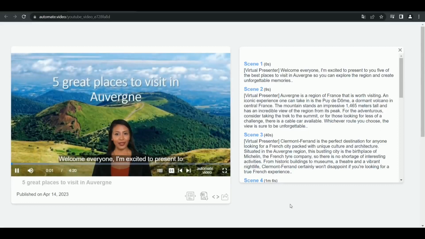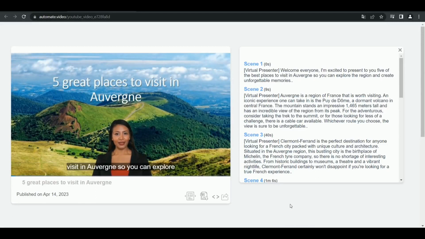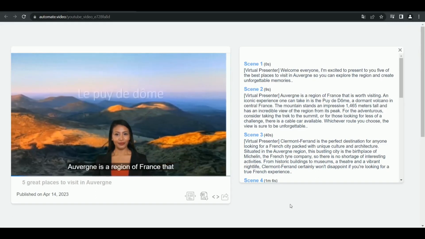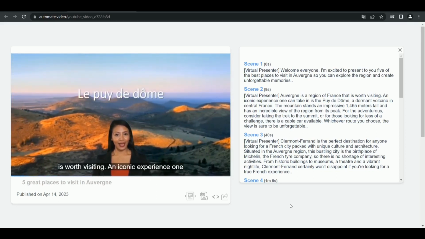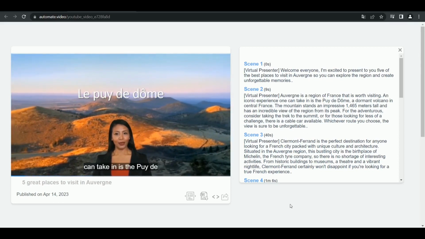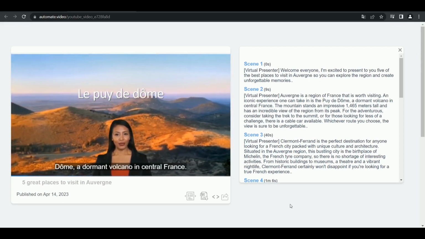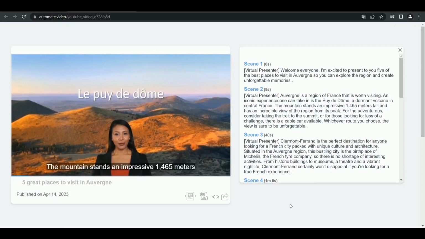Welcome everyone, I'm excited to present to you 5 of the best places to visit in Auvergne so you can explore the region and create unforgettable memories. Auvergne is a region of France that is worth visiting. An iconic experience one can take in is the Puy de Dôme, a dormant volcano in central France. The mountain stands an impressive 1,465 meters tall and has an incredible view of the region from its peak.